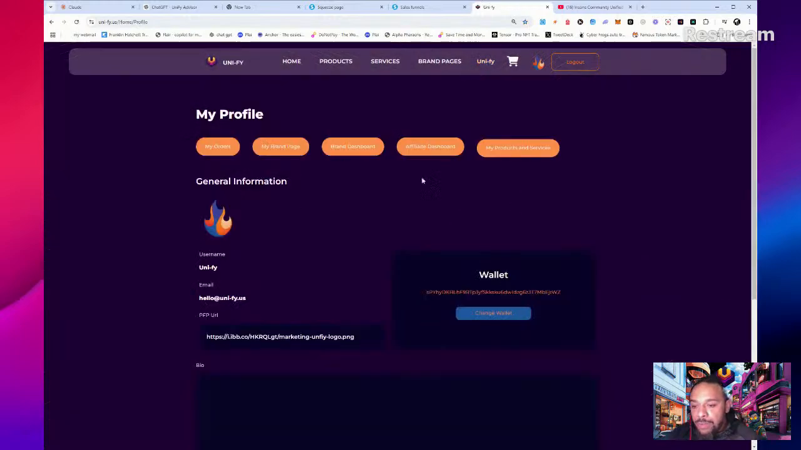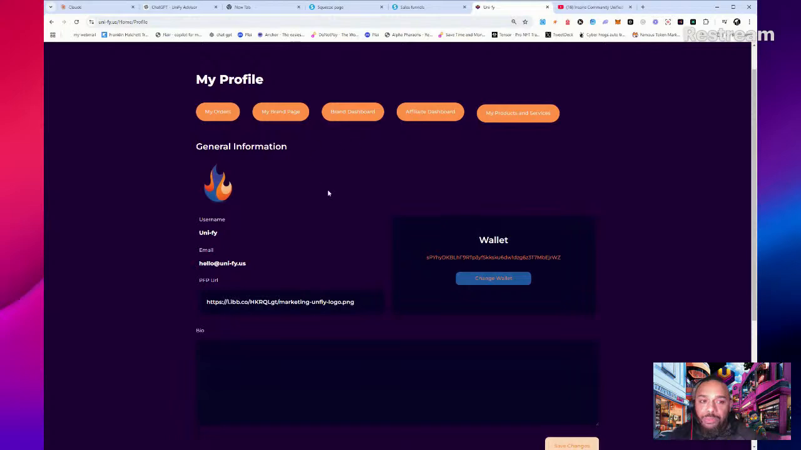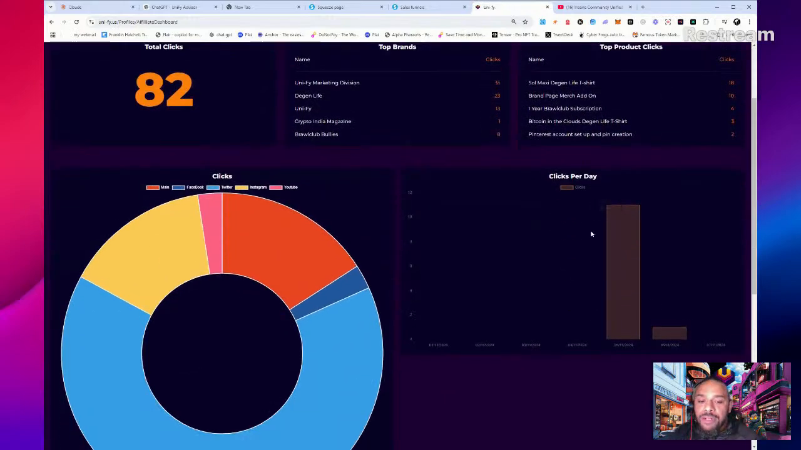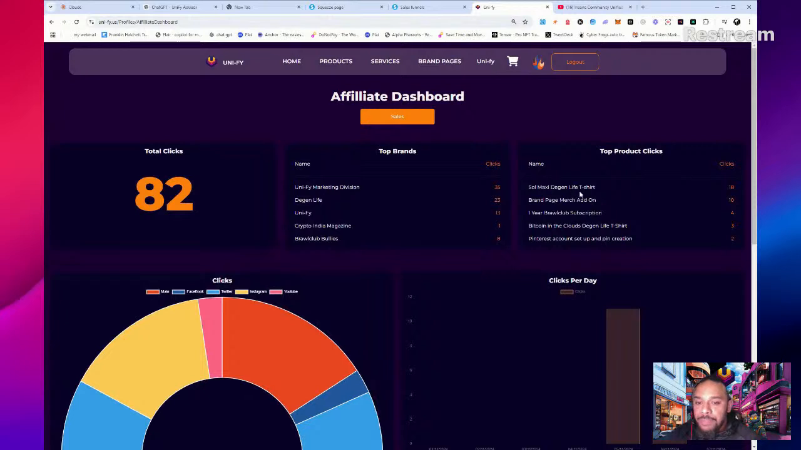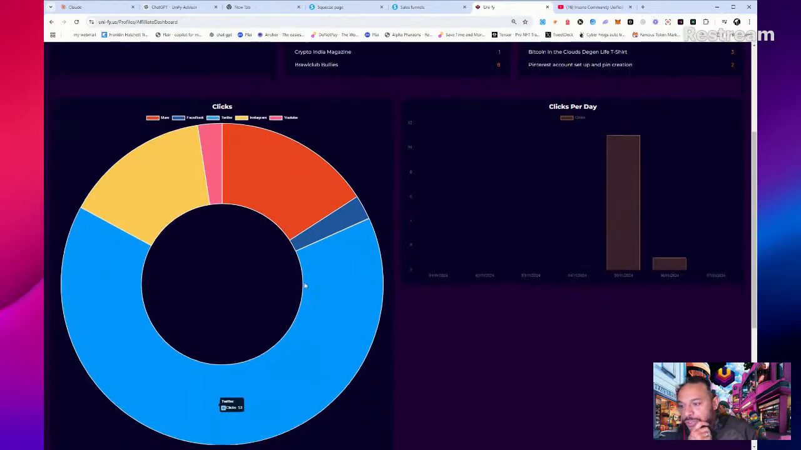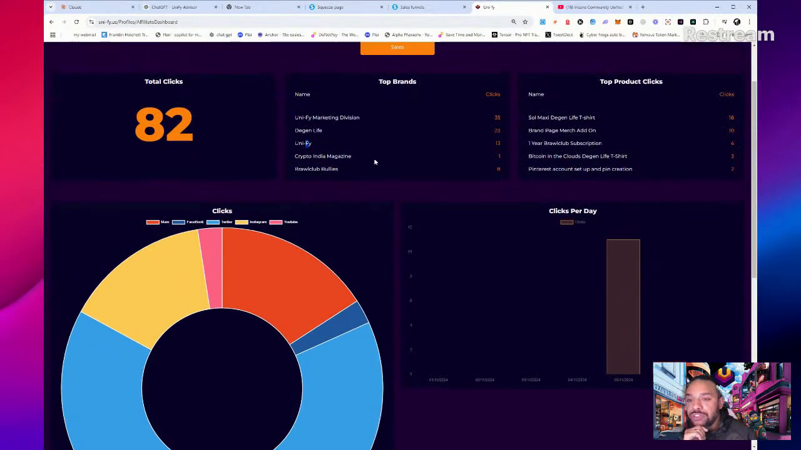And in here is where the magic happens. This is where you find your dashboards. So as a community marketer, you head over to your affiliate dashboard and you get real-time analytics for the traffic that you've driven, and to what item, what product, what service, and the brands that you're representing overall, okay? And how many clicks you've had, total clicks, where they've come from. So, you know, Facebook, Twitter, Instagram, and we are adding more labels to this as we go.